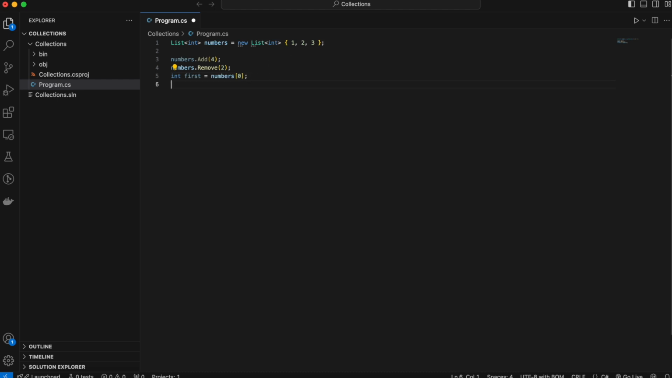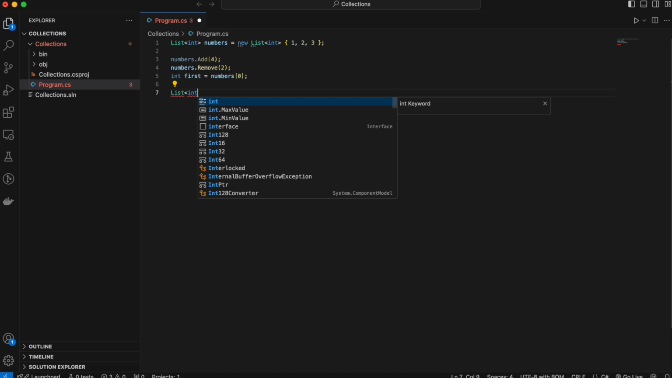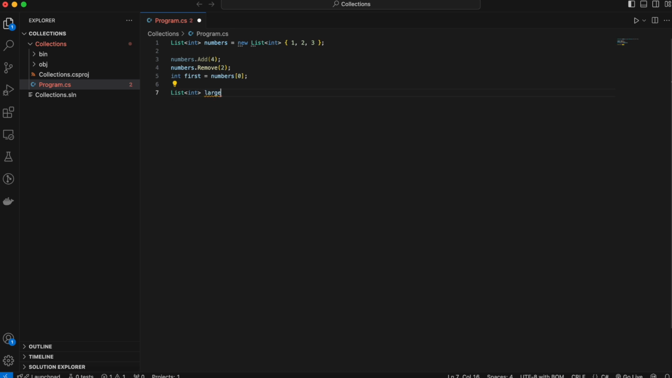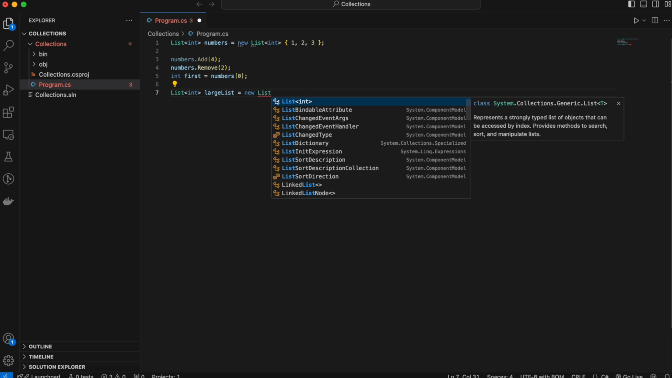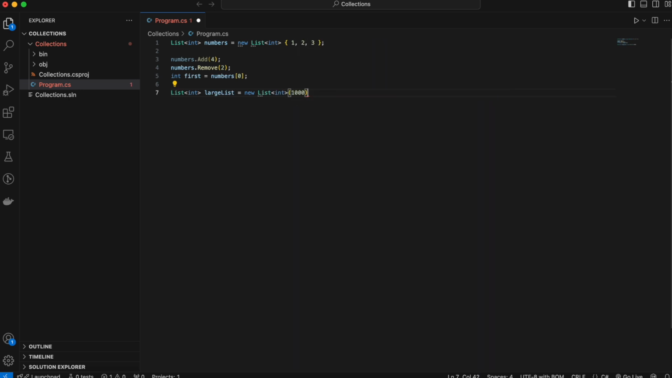So, what we can do is pre-allocate capacity for a large list, for example. So we can do like this, and then we say list of int, and then we set the constructor with a capacity of 1000.